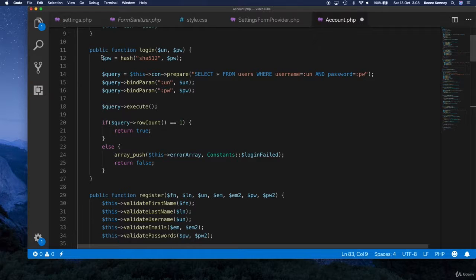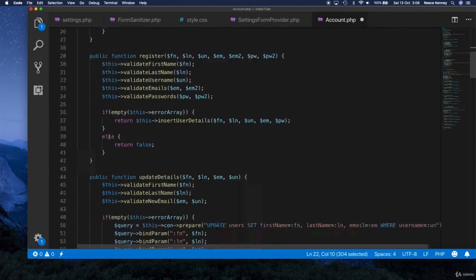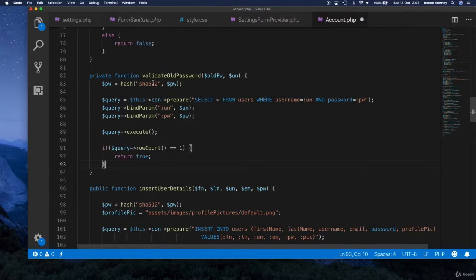So we can just take this whole thing all the way down to this else block. So we don't want to take the else block, take all of this, including the password hash, but all the way down to the else block. So copy all that and then paste it into the validate old password, because that is essentially what we're doing. When we validate the old password, we just need to check if that password matches what is in the user table for this username. So we can say select all from users where username is UN and password is PW. That can stay the same. These 2 can also stay the same.